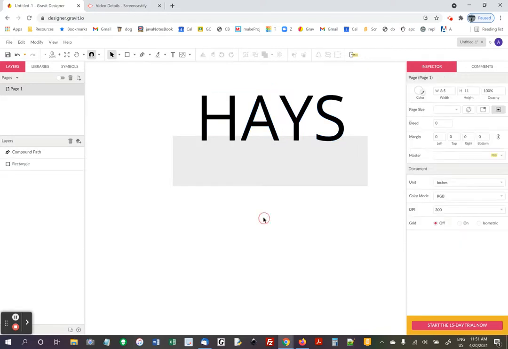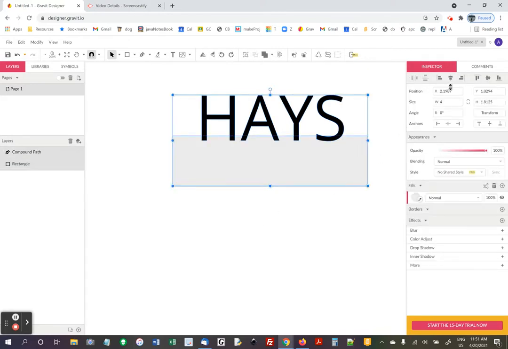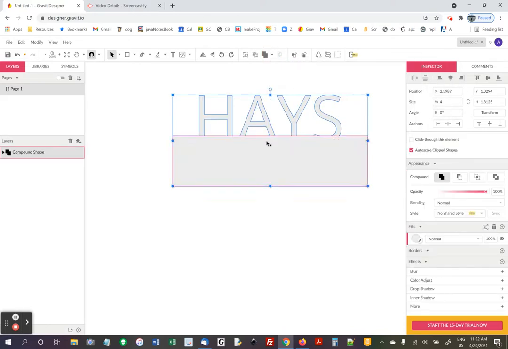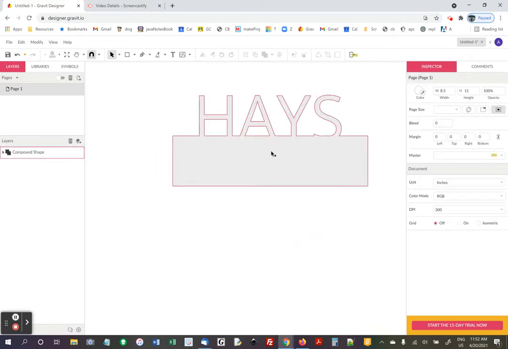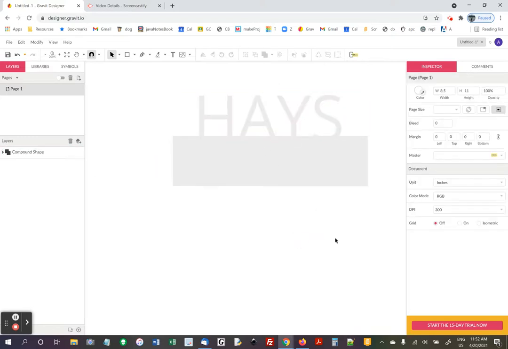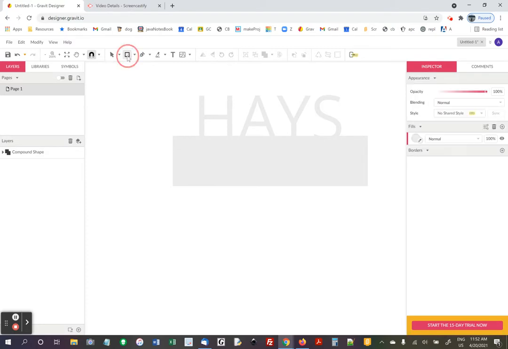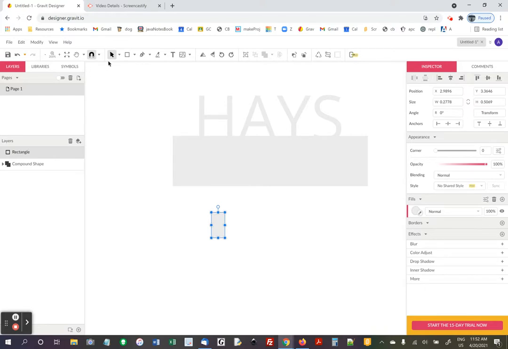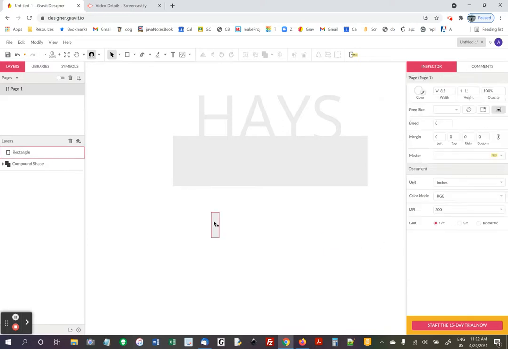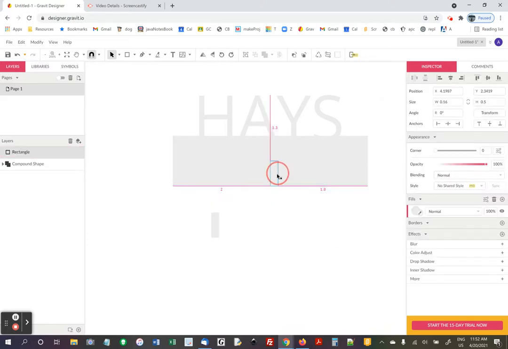Awesome. Then select all, Control A. Let's make sure it's centered. That's this little thing here. And then we're going to do a union command and see how it's turned them into a single thing now. Awesome. All right. And then make another rectangle. Again, doesn't matter what size you make it initially, because we're going to make it 0.16 by 0.5. And then I want you to put this kind of right in the middle at the bottom.